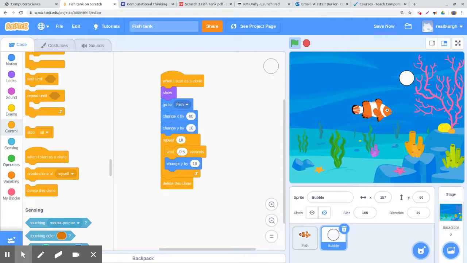Do you know what? What most bubbles do is they start off small and they get bigger as they go up. So what I'm going to do is I'm going to change the size of the bubbles to 10. Let's see what that looks like. Tiny. That's okay, because inside this loop, as they're going upwards, I'm going to make them get bigger.